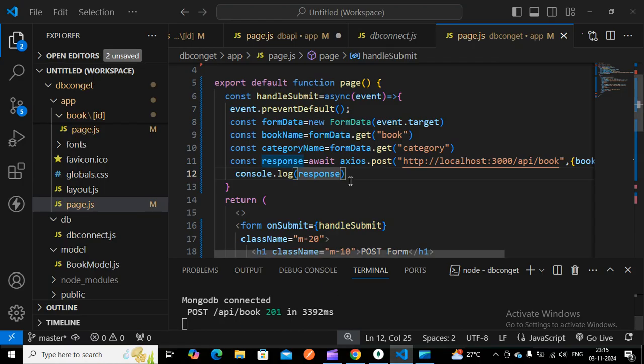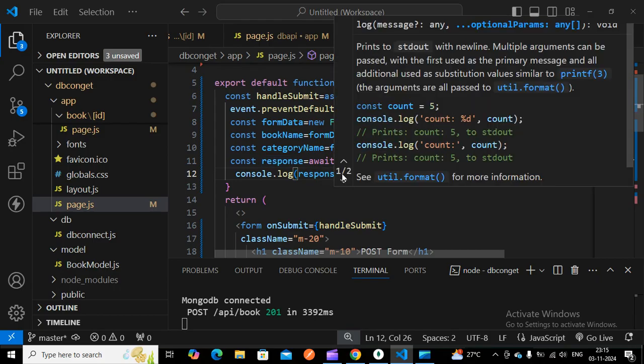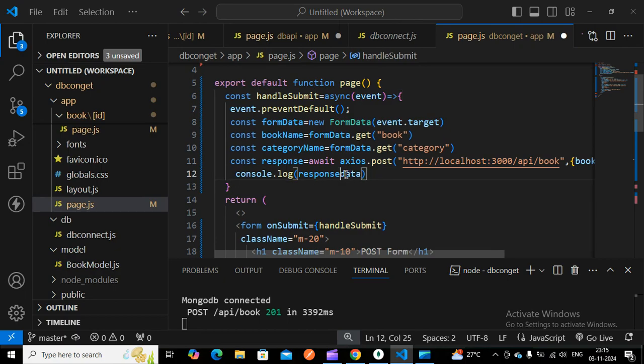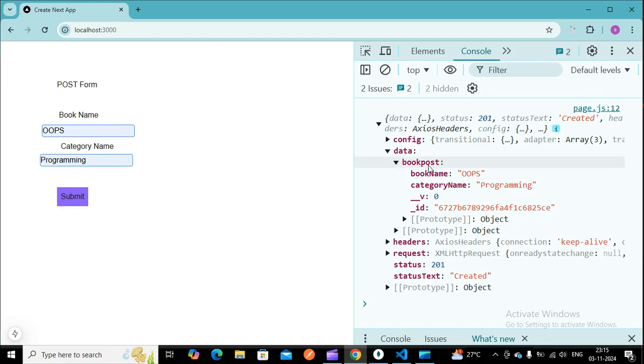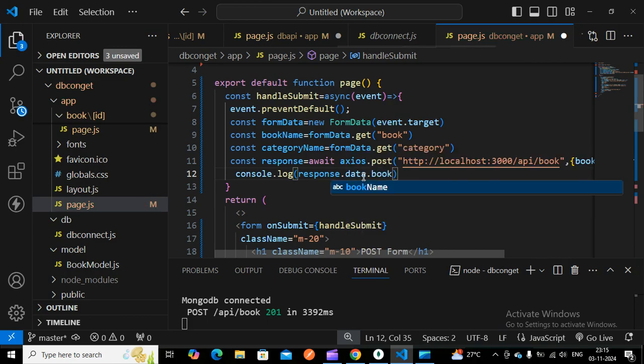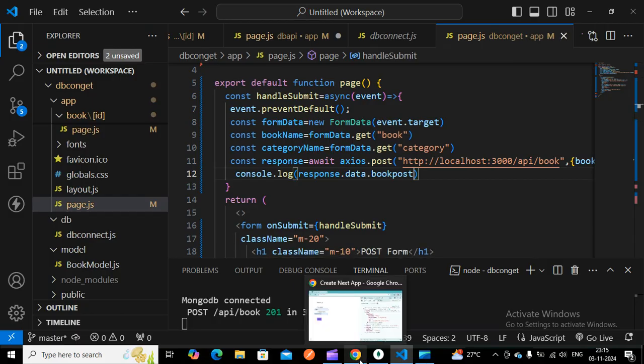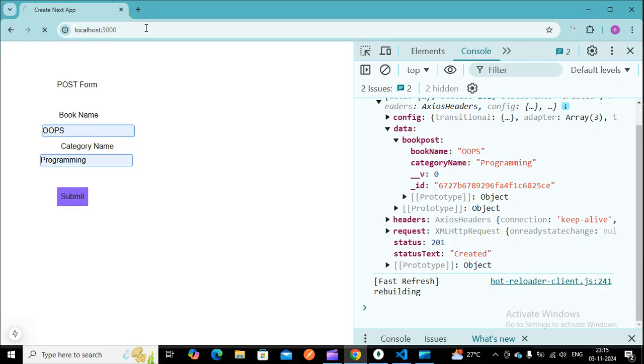So go to the response.data. Here I have response.data. Here you can see in the browser the response, the data.bookPost. Only I'm having the book name and the category name. So go to the .bookPost. Once I save this and go to the console again, I'm refreshing it.